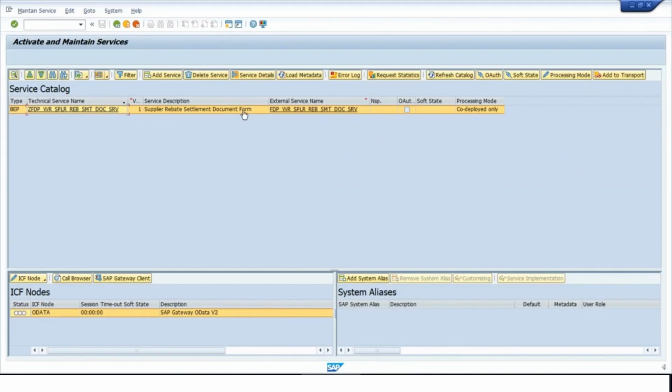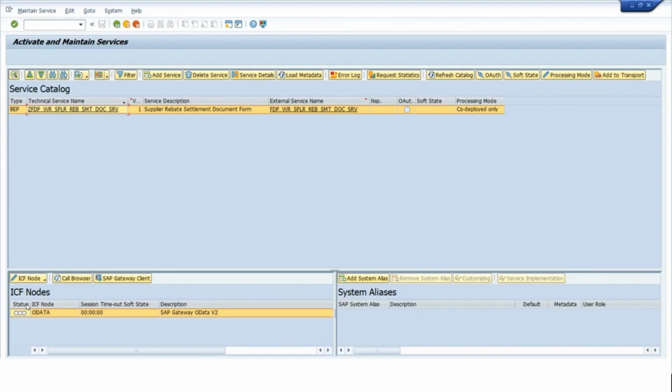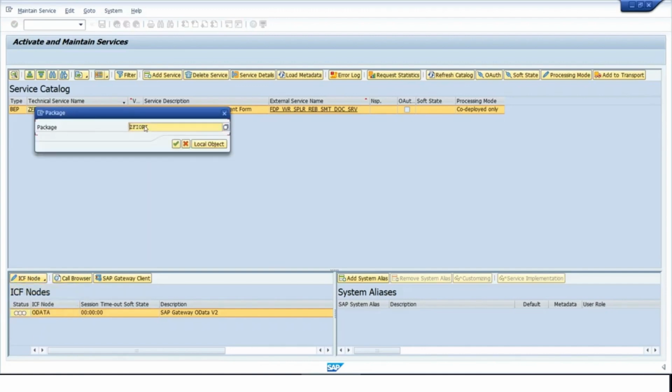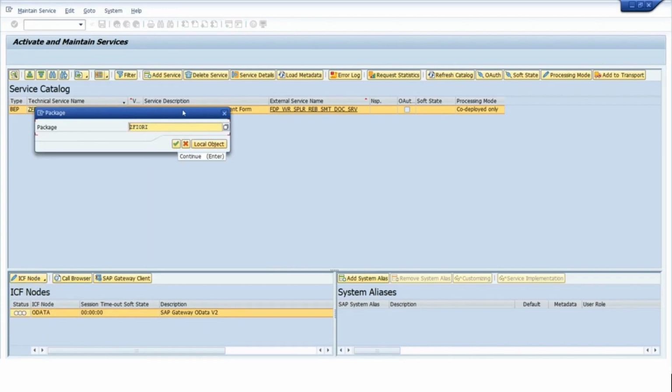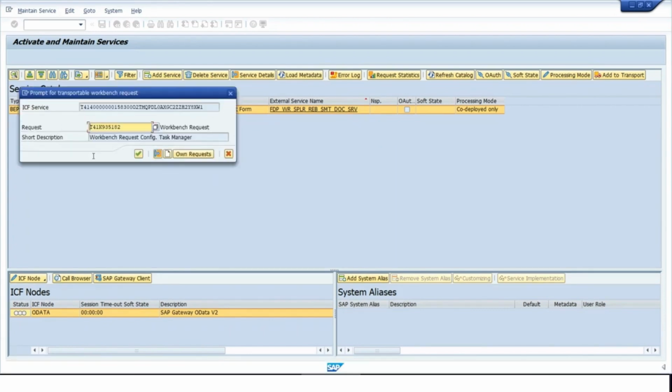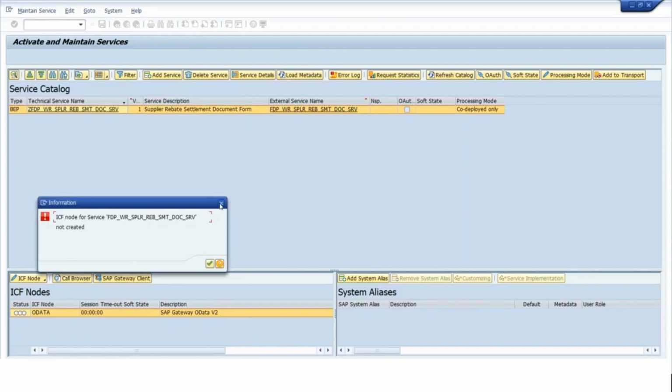So as you can see, the services are added and the processing mode is co-deployed, but the key thing is the ICF node is blank, there is no ICF node. There is one option: you can activate the ICF node from here. If you activate it by clicking on this activate button, it would ask for the package, and then for a tier, and it will get saved, and then your ICF node will get activated. If you click on continue, the ICF status here would be green, but I will not activate this ICF node here.